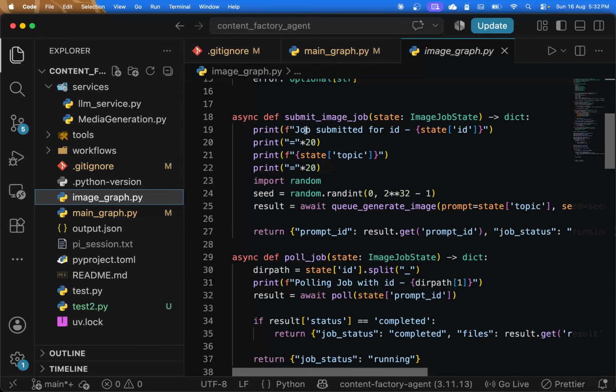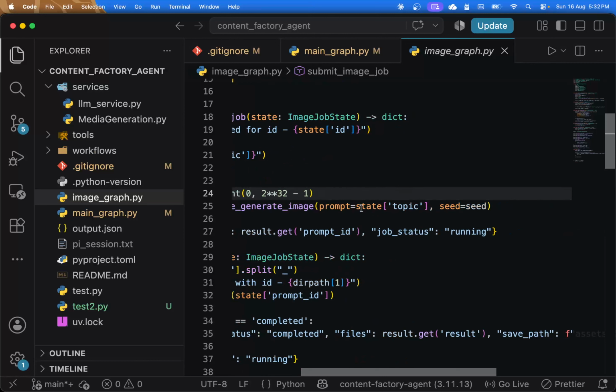So here I've added some debugging states, and I've also generated a seed. A seed is necessary for the image generation, and this seed will be used by the Comfy UI backend to get good results for the generation. So here I queue the generate image with the prompt and the seed.